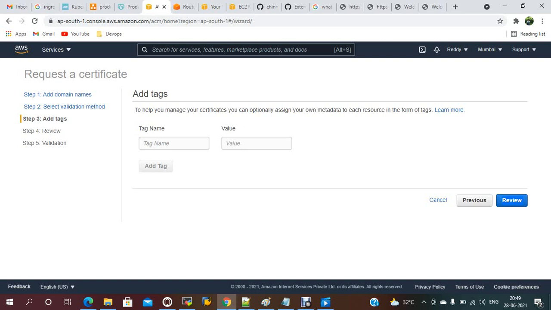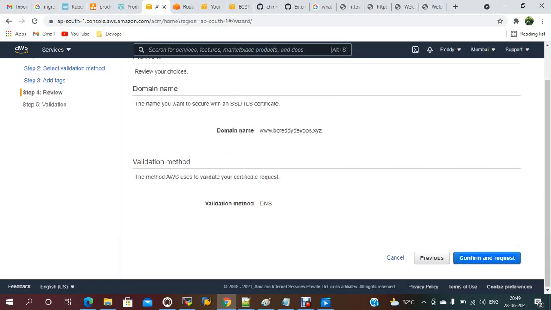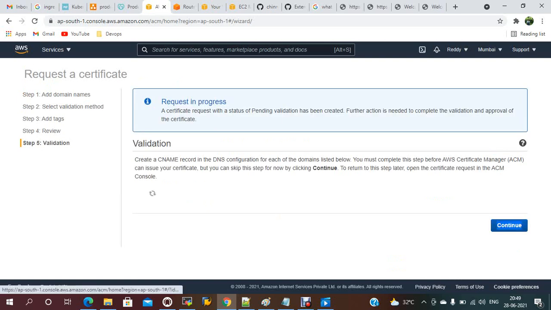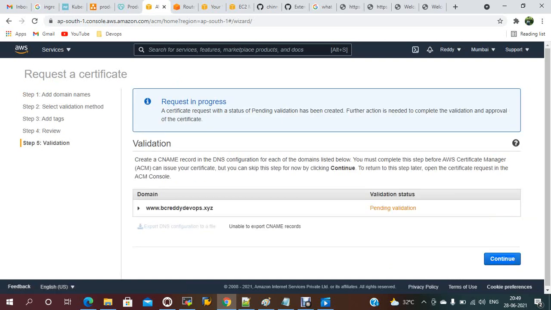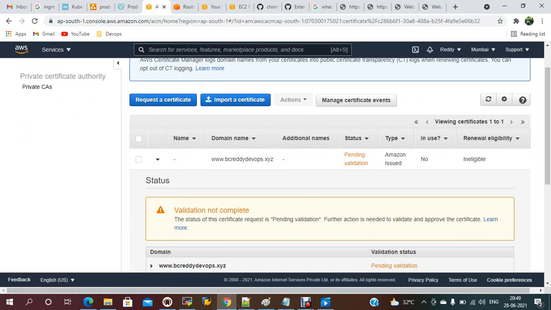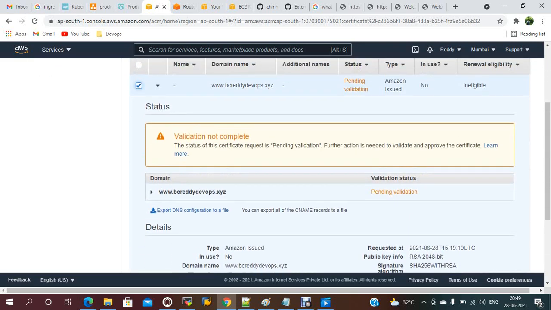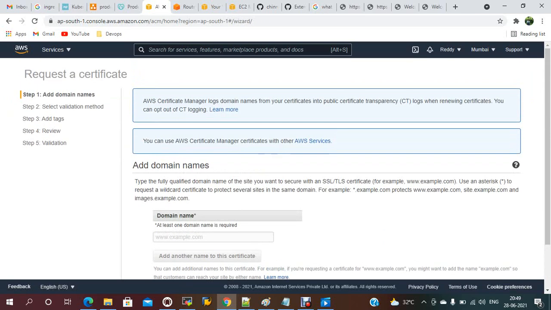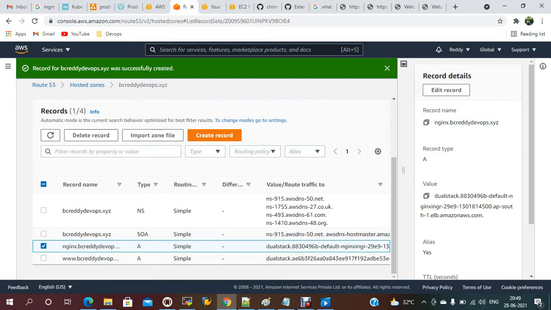Tags, I don't need to provide any tags. SSL certificate and confirm request. And I'm confirming this one. This one is pending. Okay, I'm continuing. Once this is done, I requested the certificate. Select this one, request for certificate. That is done.